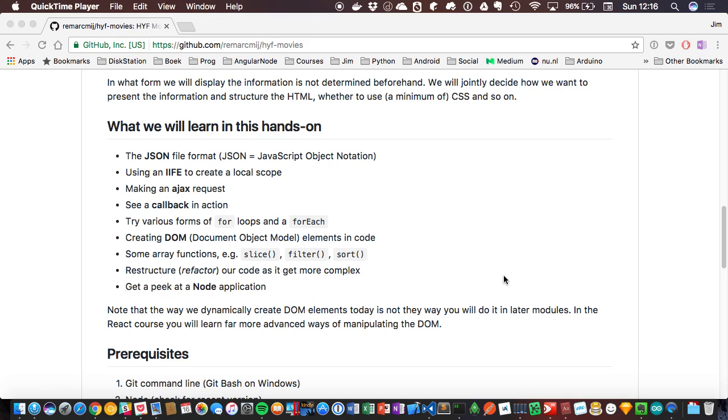Then I think we can try some array functions in this application, like filtering or sorting the list of movies in a particular way, and we can discuss together how we want to do that. Then probably as our code gets a bit more complex, we're going to see how we can make it nicer to read. We're not going to change the functionality, but we're going to reorganize the code so that it reads nicer if you read it again.